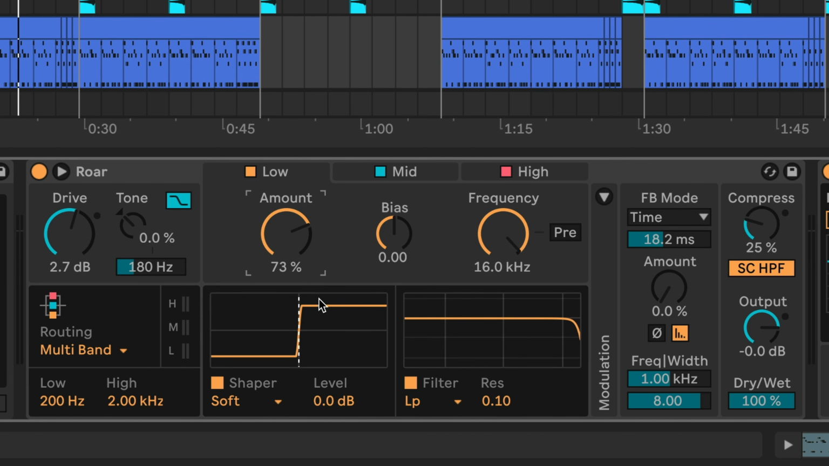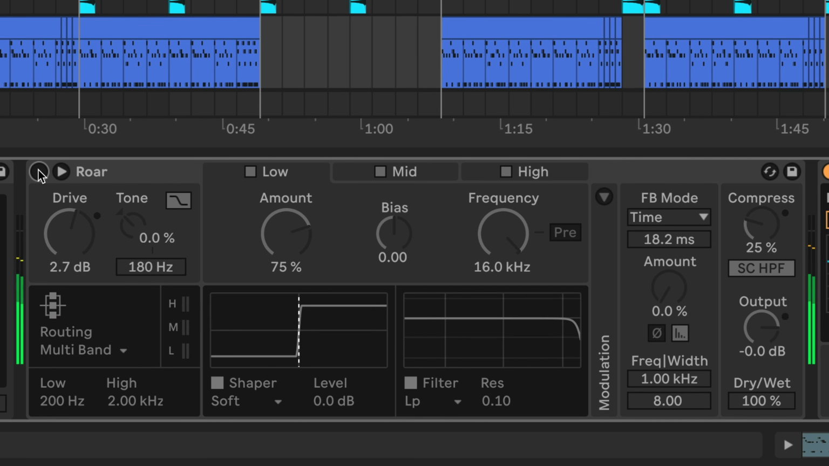So as we increase the amount, we're increasing the sensitivity where saturation starts getting applied to the signal. If we have the amount low, we would need a whole lot of drive for the distortion to get distorted. But if we have the amount high, it'll distort at very low levels, which is perfect for these strings. Let's turn it off. Night and day difference.